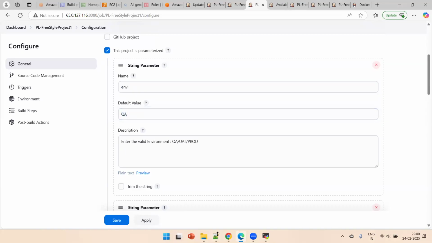At a time, we can pass n number of parameters, right? Yeah, you can declare multiple variables also. Fine, thank you.